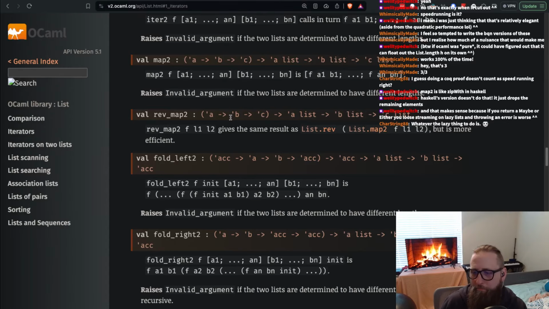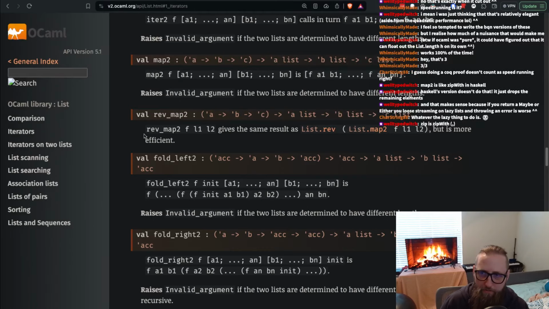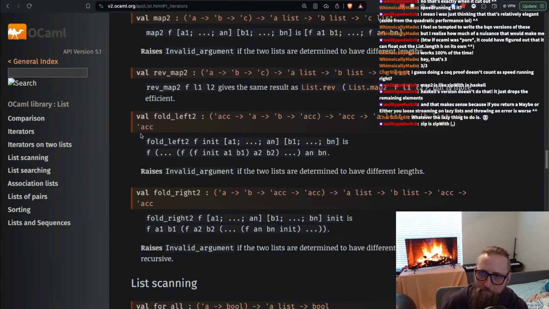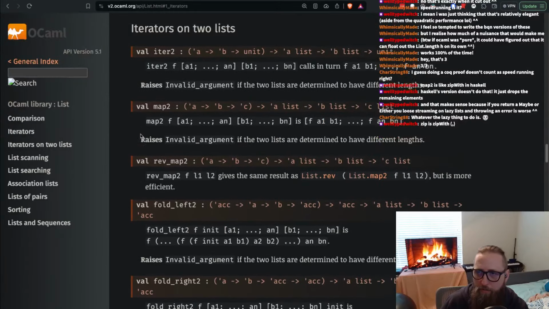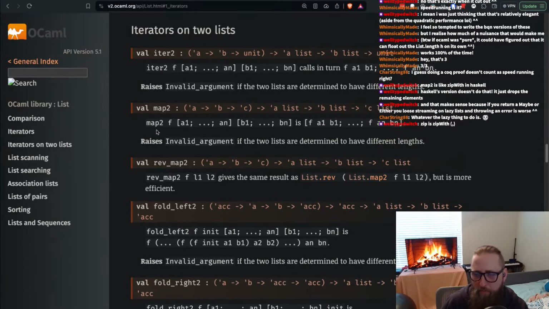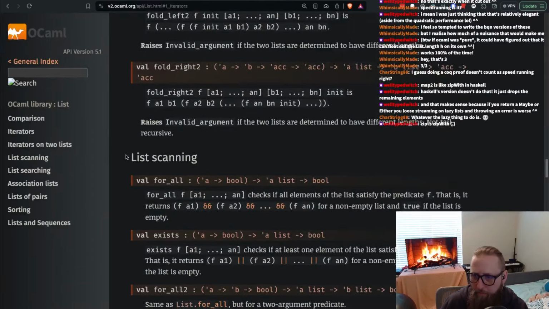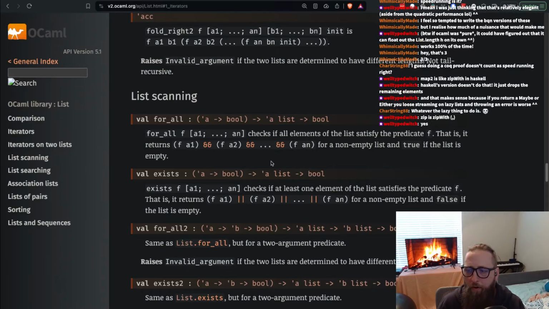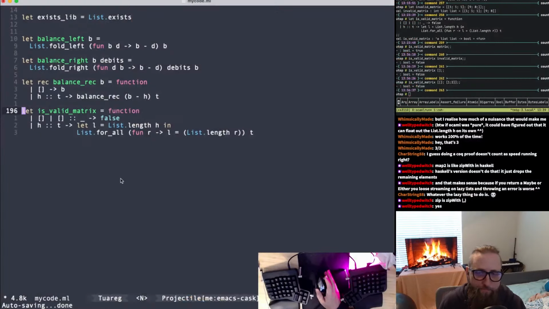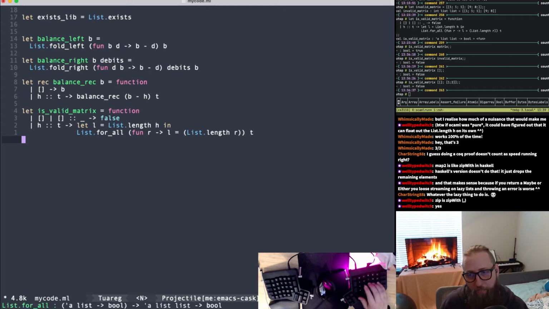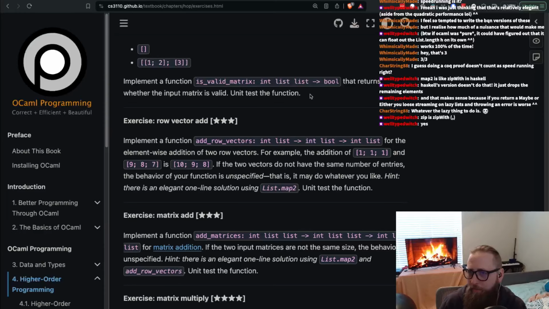Whatever the lazy thing to do is. Yeah, that's a good point, Char. If you return a maybe or an either, you're streaming on lazy lists and throwing in errors is worse. Yeah, for sure. Zip is zipWith, okay, cool. Yeah, that is what I was thinking of. Because map2 is zipWith, basically. Is that correct? With slightly different behavior. Cool. Thanks for that. Makes me think that, you know, I remember some things about Haskell. Okay, let's get back to it.